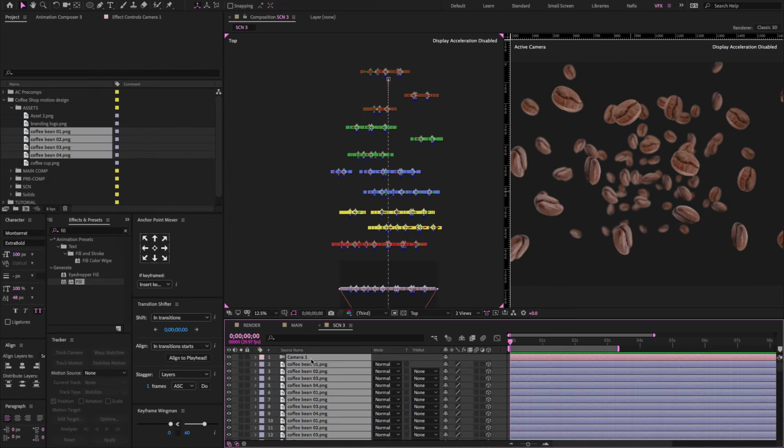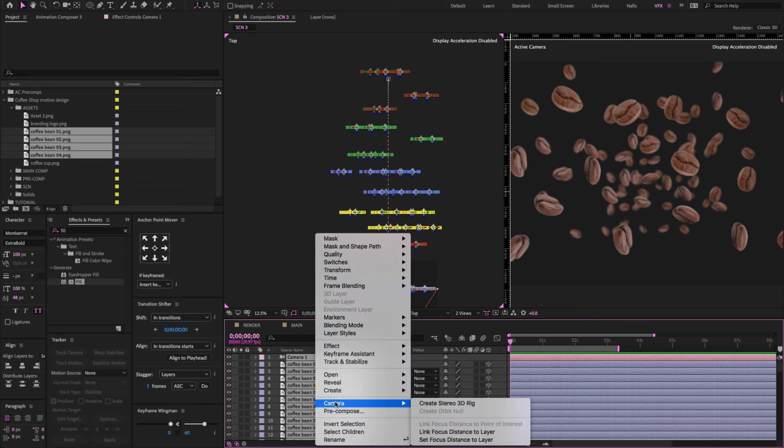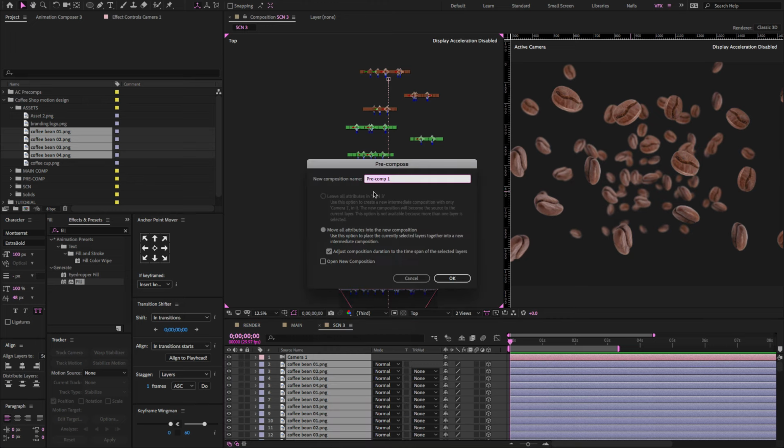Now select all layers. Right-click to pre-compose. Change the pre-comp name to Parallax 3D Coffee Beans.